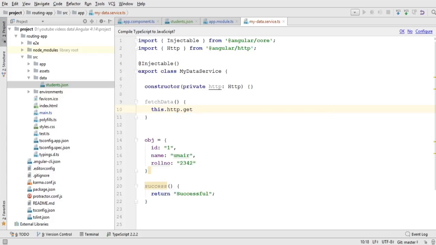So I will write get, and within single quotes, or we can write double quotes, I need to write the path of this students.json file. I will start with the source directory, and within the source I have the data folder, and inside it I have the students.json file. So I will write src/data/students.json.